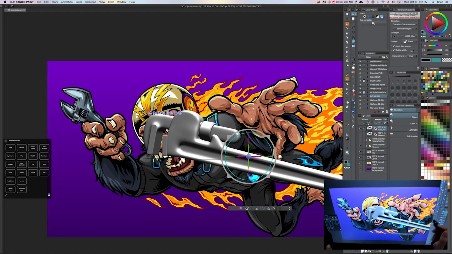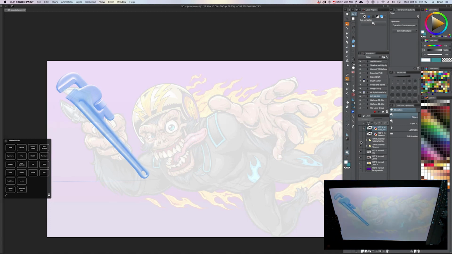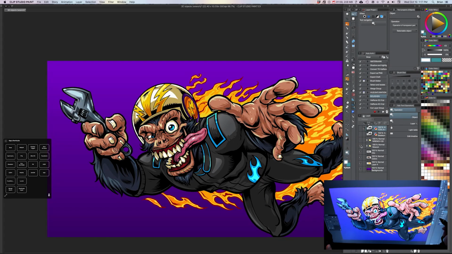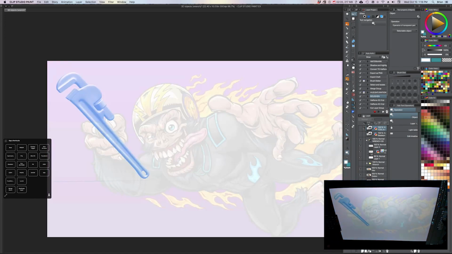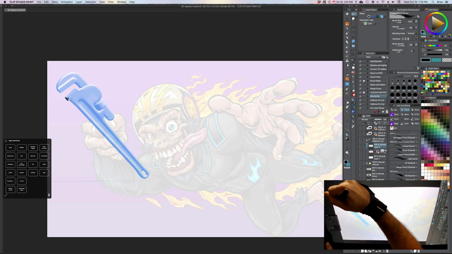So rather than watch me fiddle with this thing, I already moved one into place, so I'm going to get rid of the old wrench here, and here we have the 3D object moved into place. I'm just going to lower the opacity a little bit, and just do a sketch over top of it so I know that the proportions and everything are right.